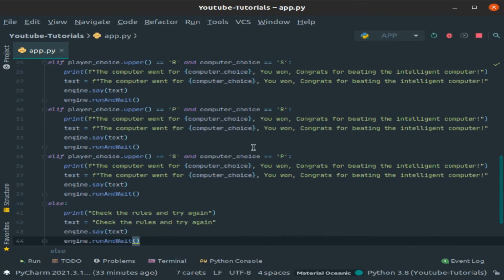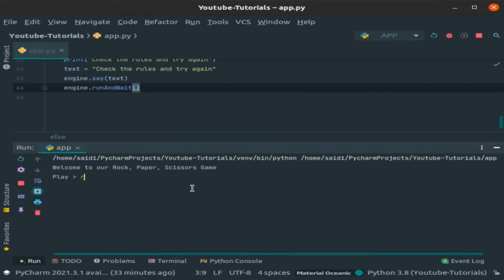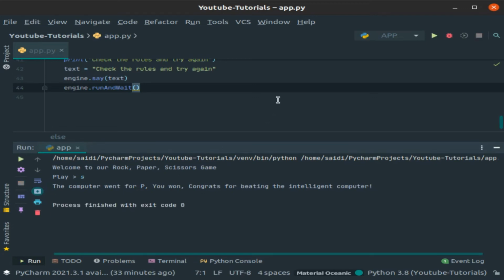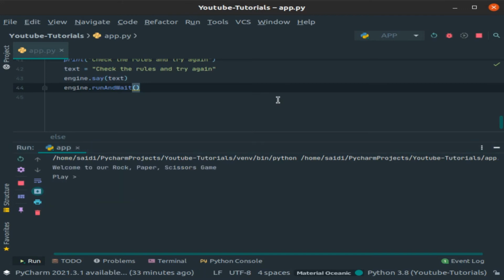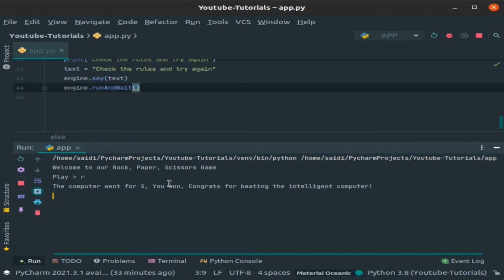Let's try it again, and we'll go for lowercase s. The computer went for B. You won. Congrats for beating the intelligent computer. Okay, that was really uncomfortable. Let me go for R again. The computer went for S. You won. Congrats for beating the intelligent computer. And we'll go again for R. Let's see.